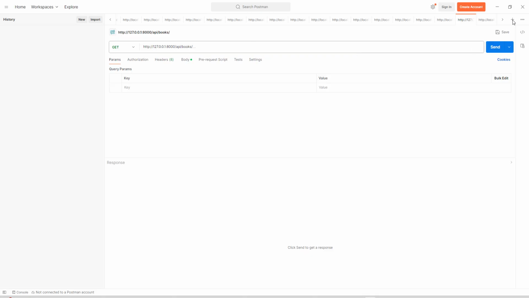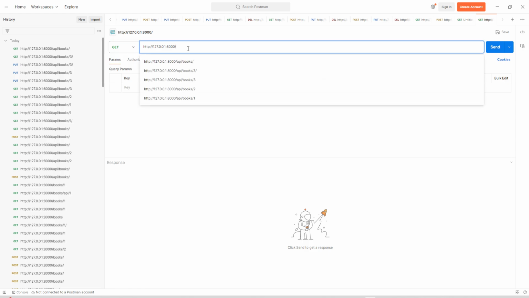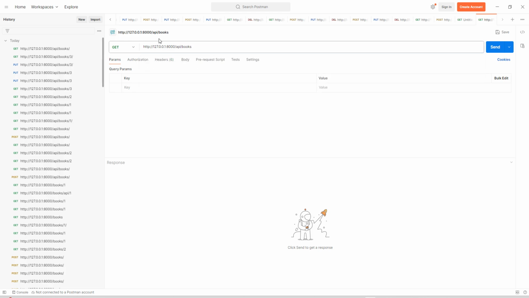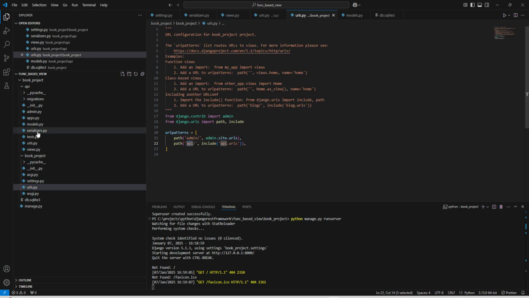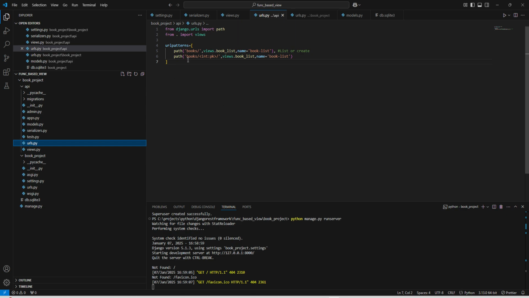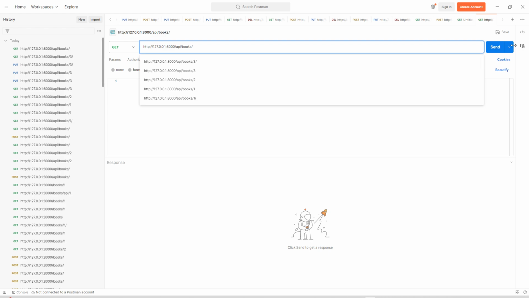Okay, fine. Now here we can open a new tab, and here we can choose the method, whether we want to check for get, post, put, or delete. And here we can use api/books, which is an endpoint. Here we can use raw and the JSON format. Let me go to the URLs. Here we are using the APIs, and inside the API URL we are using the books endpoint. So the same we are using here. Now let us see what it will give us.